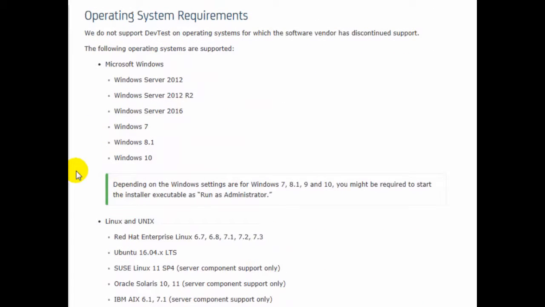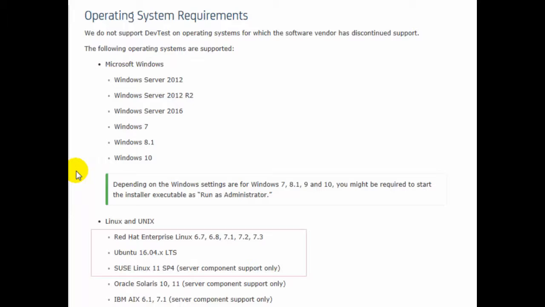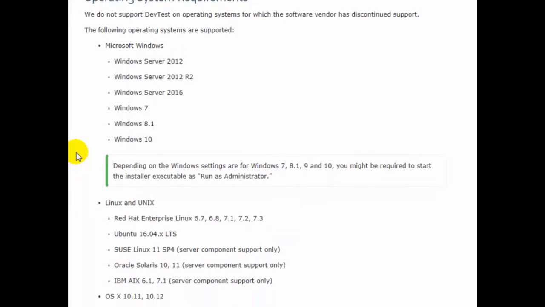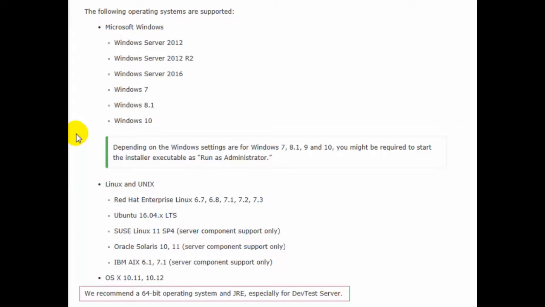You can see the list of operating systems supported by DevTest. There are Microsoft Windows versions, there are different Linux variants, there's Oracle Solaris and IBM AIX support, and there's Apple OS X support. We recommend a 64-bit operating system and JRE, especially for the DevTest servers. We also recommend that all server components are deployed on the same operating system type. DevTest Workstation running on a different operating system is fine.